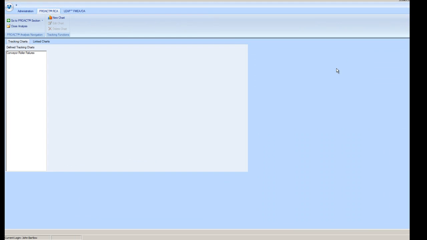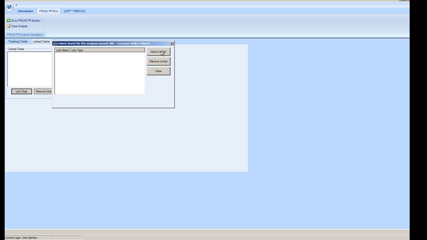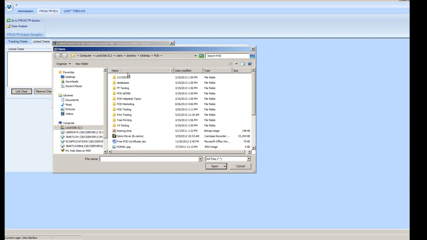A new feature in the tracking section is the capability to link a chart that I may have created in another application. If I would prefer to do that than building my own chart here in PROACT, I simply click on this Link Charts tab and click to link a chart, and I would want to import, and then I would just navigate to wherever that chart may be in my directory. And you can go ahead and link it and save it here on the PROACT database.